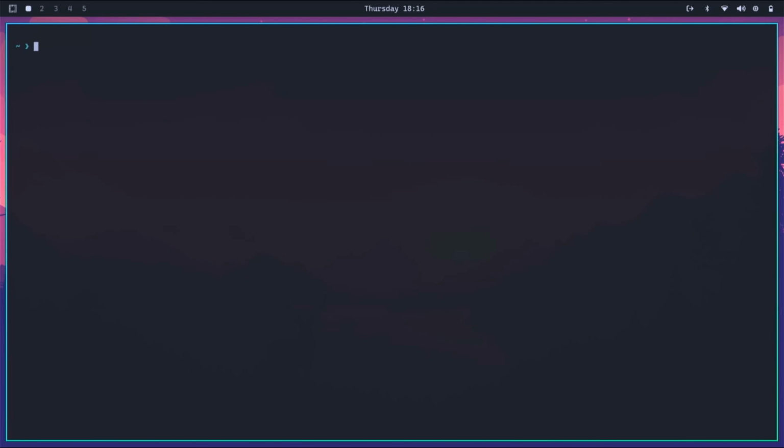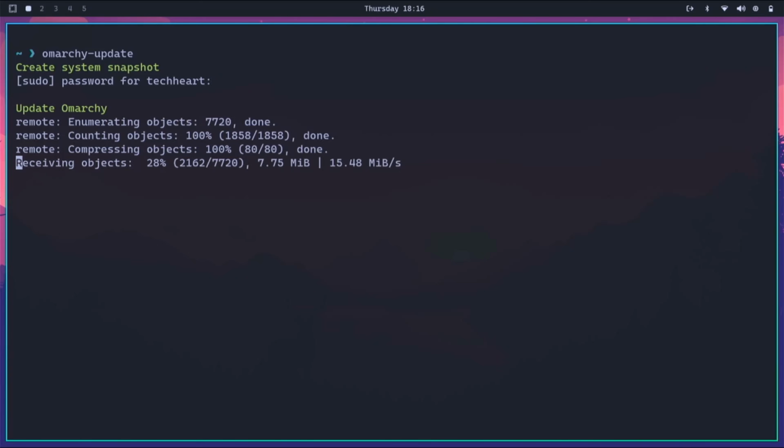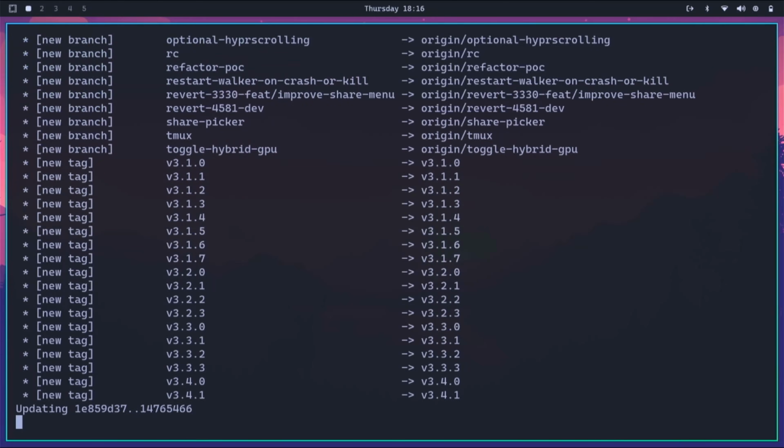I can open up a terminal. Normally, there should be a little icon up here for the update. But I know that we can just run... Let me make this a little bit bigger for everybody. I can just run Omarchy update. It'll create a system snapshot, and with a little bit of password, we can get to updating Omarchy Linux.